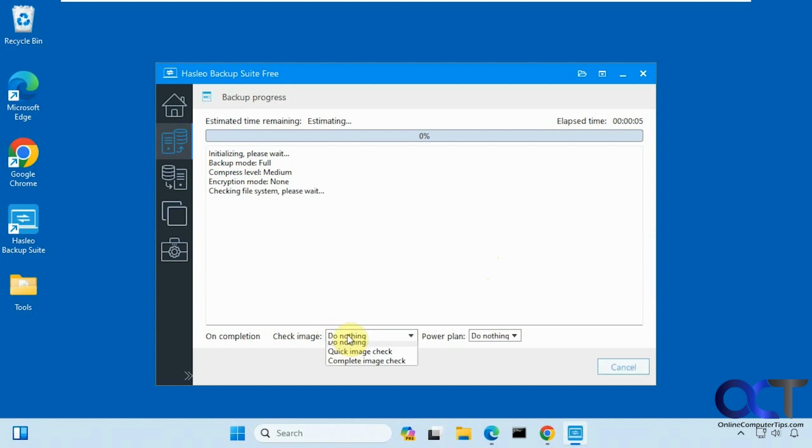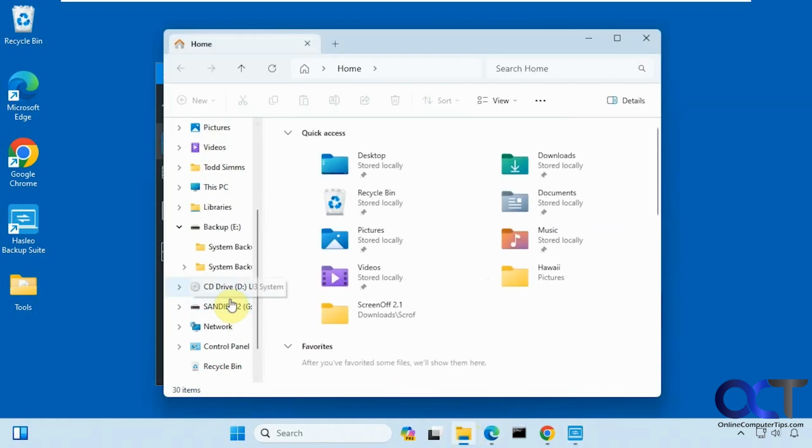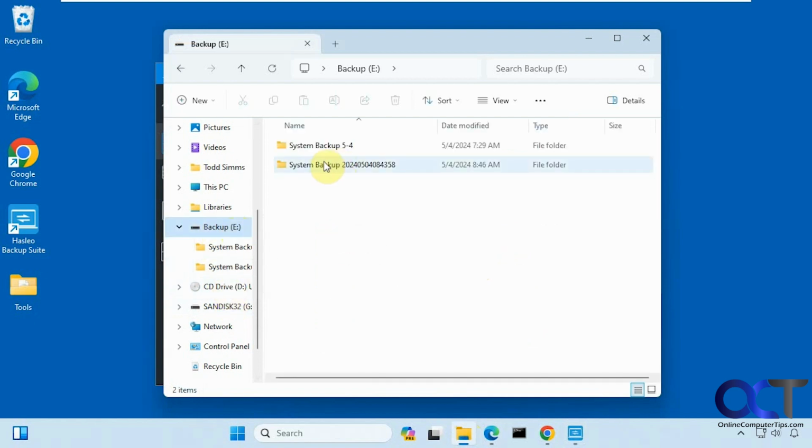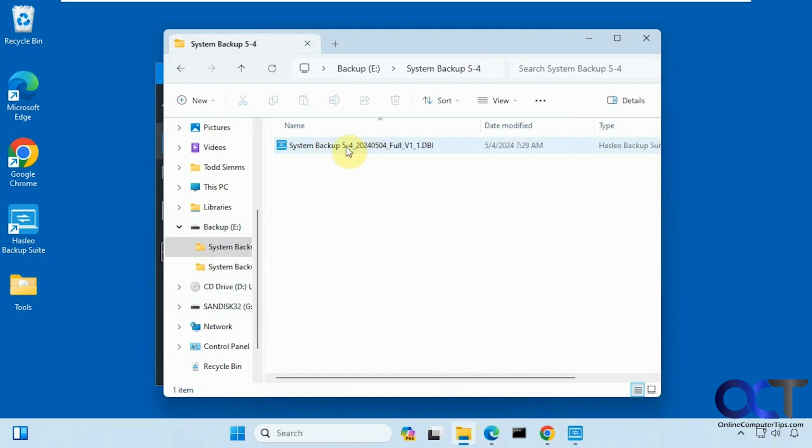And then when it's completed, you could have it do nothing, check the image, and so on, and then shut down or reboot if you want to have it do that when the backup is complete. So I'm going to cancel this because I already have the backup. And let me show you that while it's canceling. See, there's the job it's trying to make, which is being canceled. So here's my backup here.